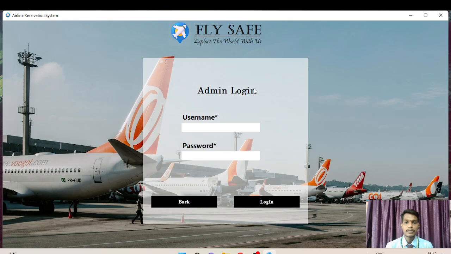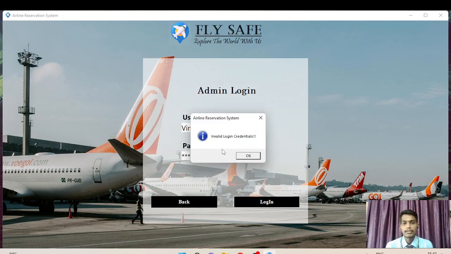In the admin options, we can see the user has to enter the username and the password. So let me enter the username and password. Now I have entered the right value. Let me enter the wrong value. Now I have entered the wrong password value. If this value doesn't match the value present in the database, it will not allow me to move further. Let me click on the login button. It is giving an error that is invalid login credentials.